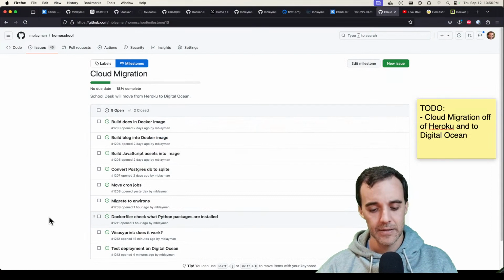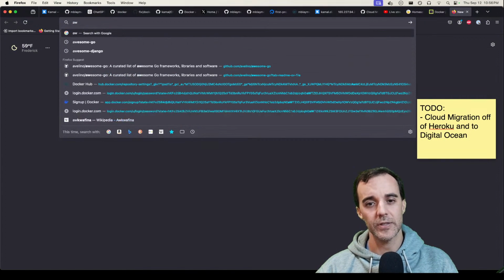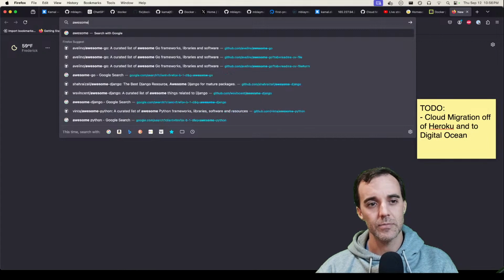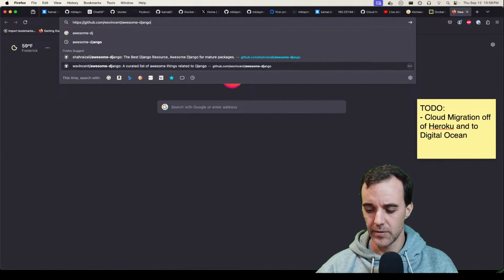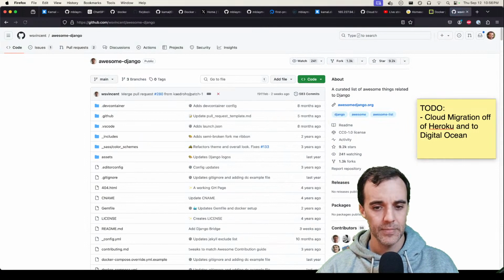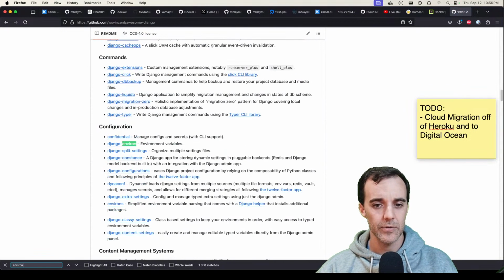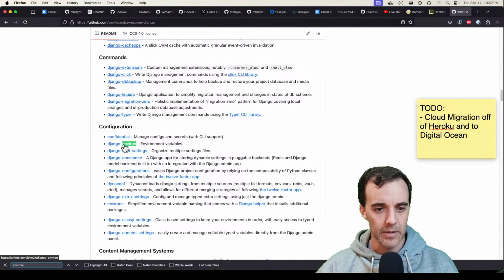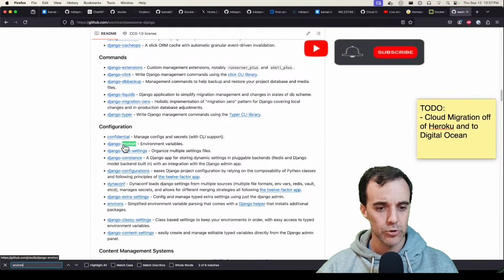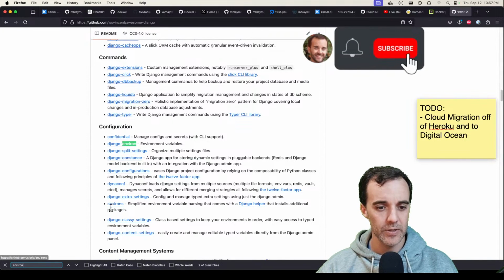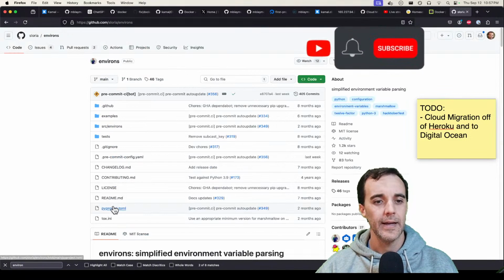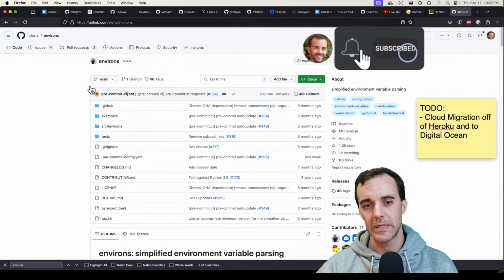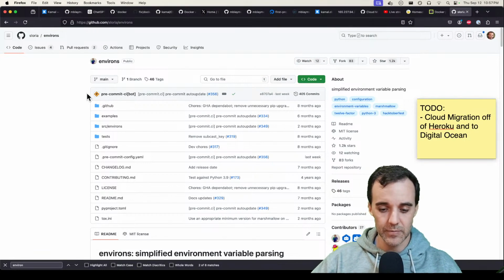So instead, there is a cool tool. Well, actually, let's go to the awesome Django list that Will Vincent puts together. Thanks, Will. You can see it under this section. There's Django Environ. But here is the one that I want to switch to, called Environs. And why do I want to switch to this one? Well, really to address the things that I just talked about.